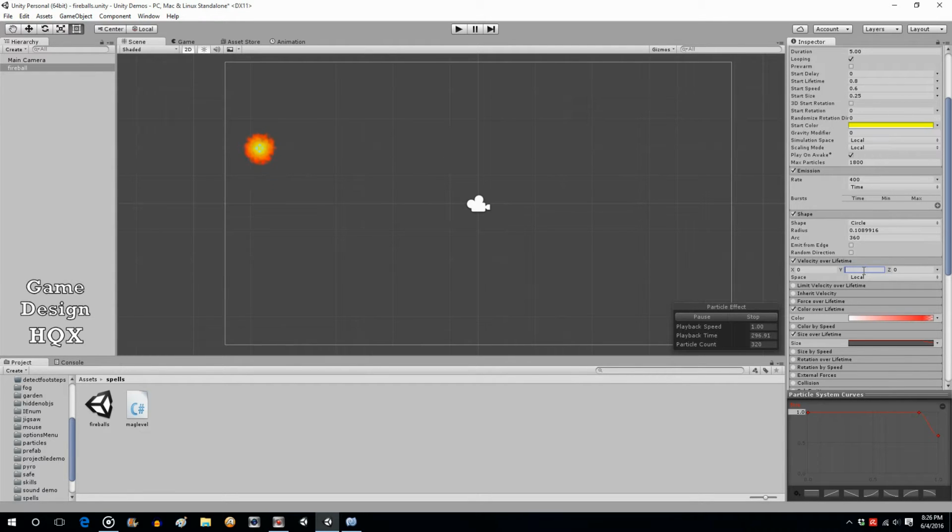Well, actually, am I incorrect? No, I'm wrong. It is the X that's moving. Sorry about that. I must have rotated it differently when I was testing.